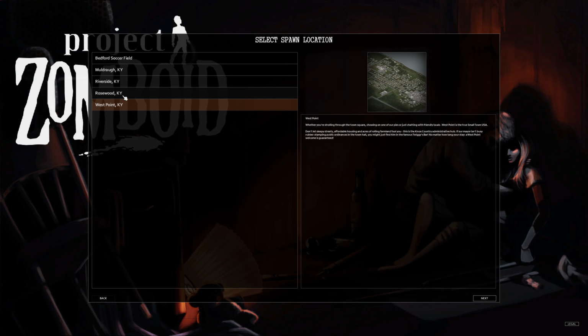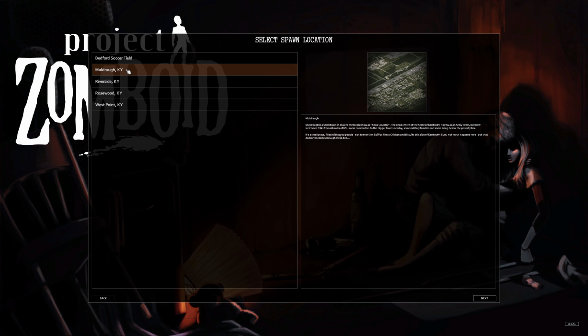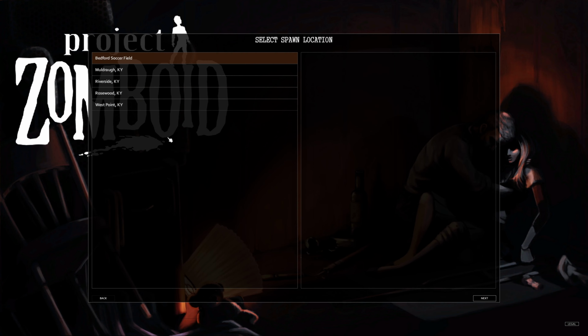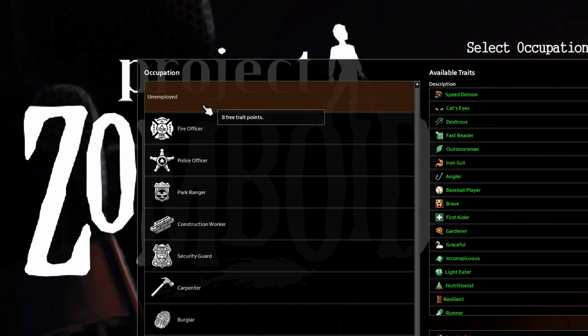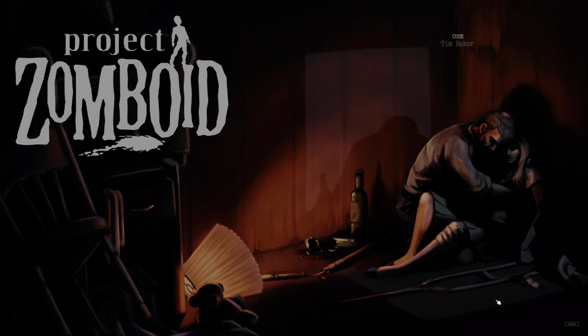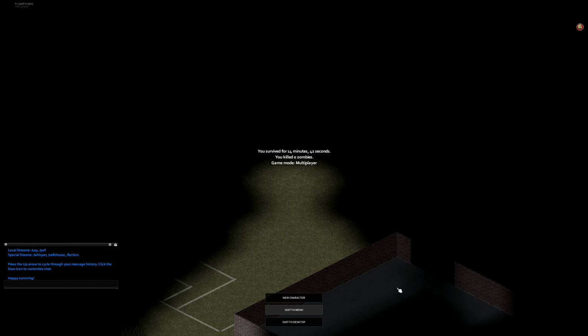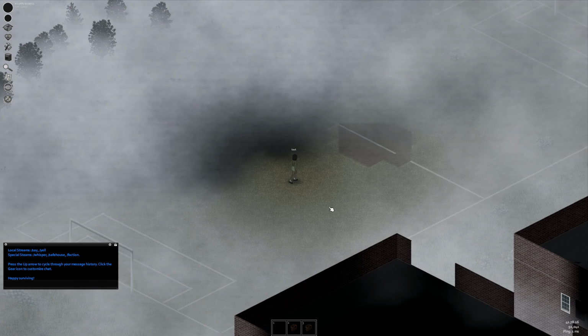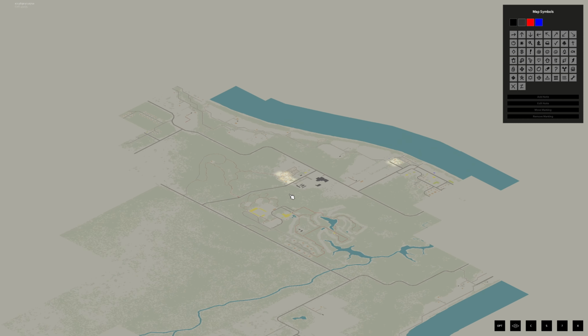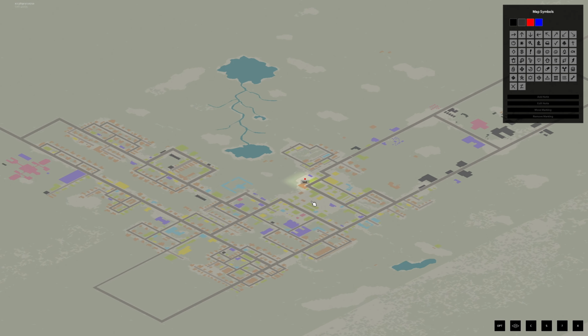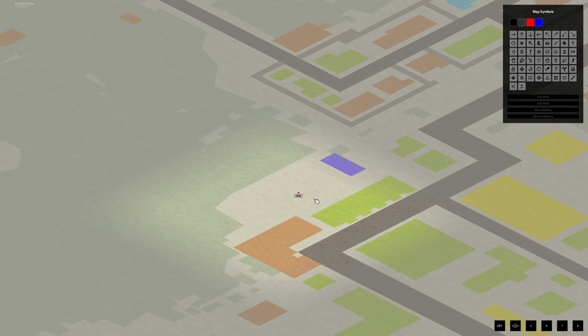We still have our West Point, Rosewood, Riverside, Muldraugh, and now a Bedford soccer field because that's what I called mine. If I did this properly, it works currently on the unemployed occupation. And I'm just going to hit play. If I hit the map, zoom out, I am in Bedford and I'm at that soccer field.